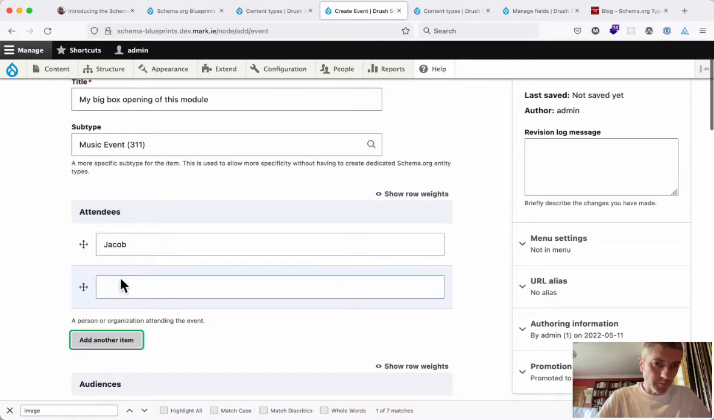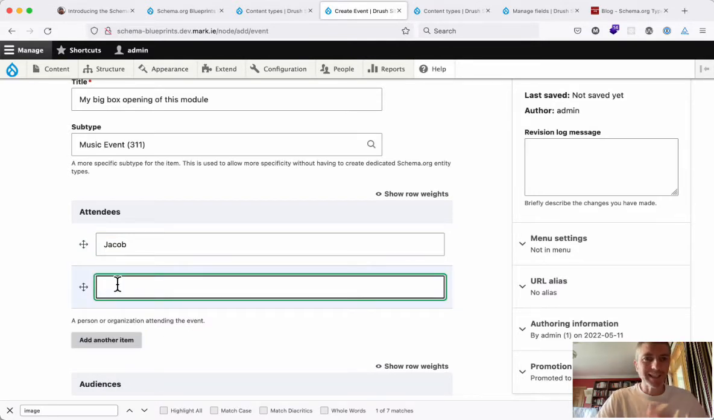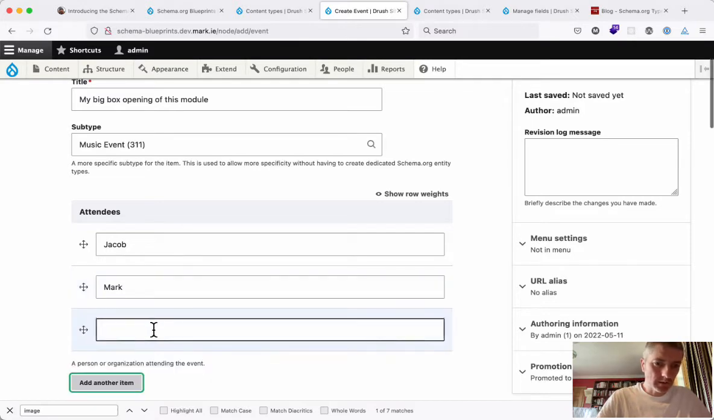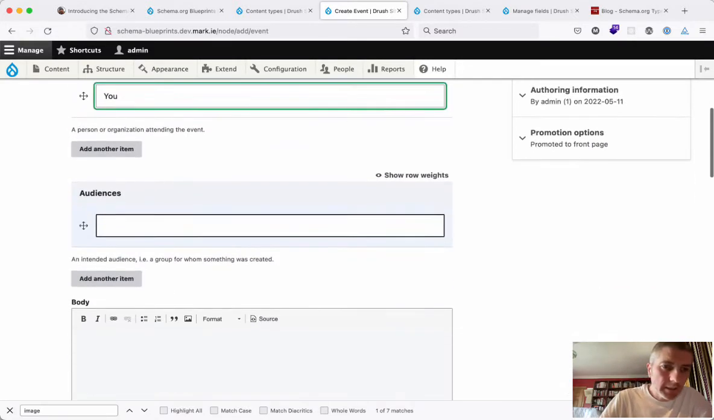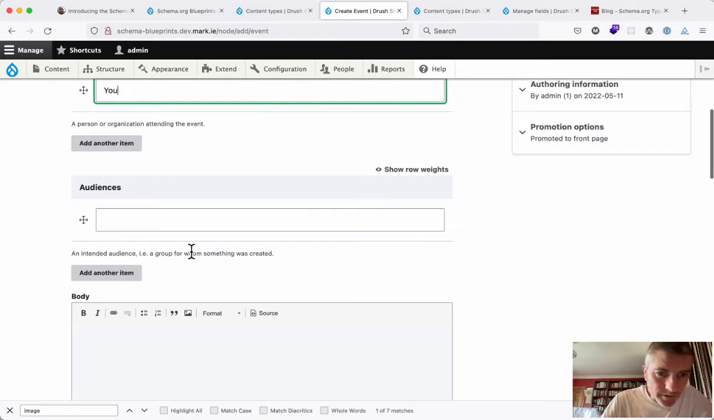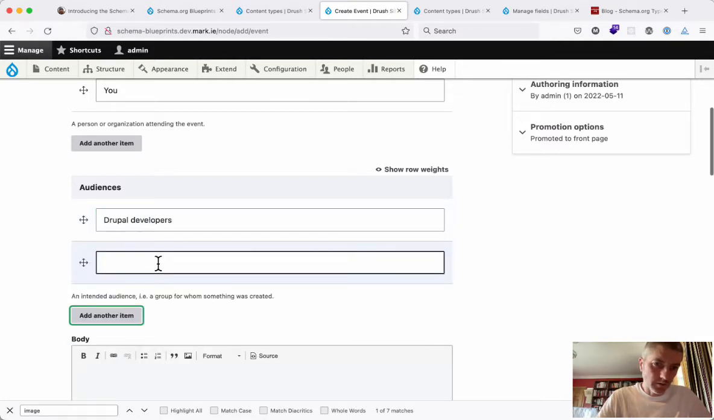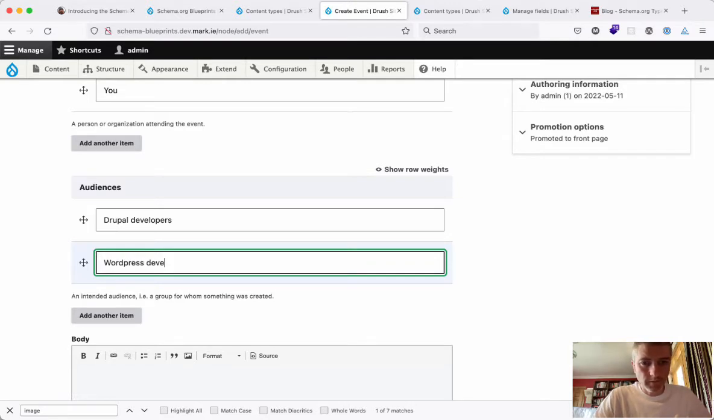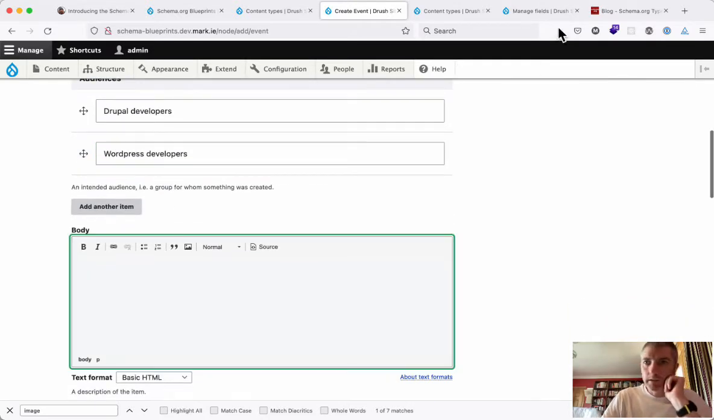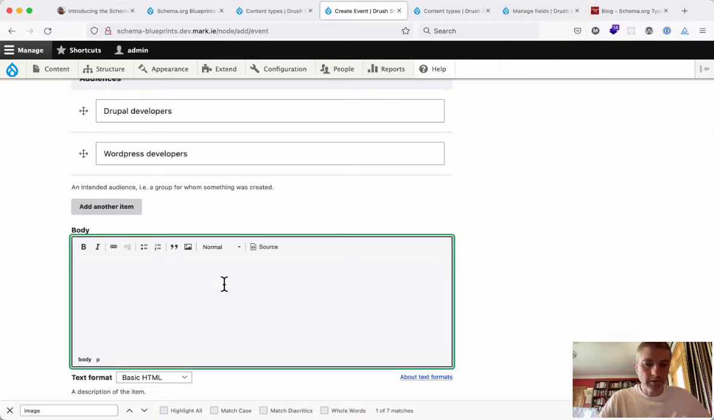And so this is using a paragraphs field, yeah. Okay, yes, that's why it's not using Layout Builder for this. Okay, cool. And then Martin goes second, and you are going third. The audience is the intended audience, so we'll say this is intended for Drupal developers. And who else? WordPress developers. The body, again, we'll pop in a few paragraphs here.